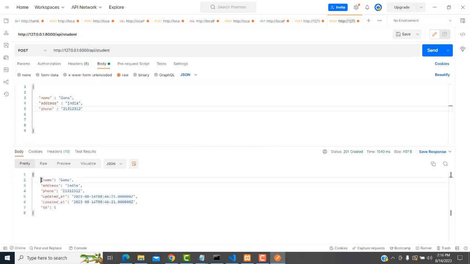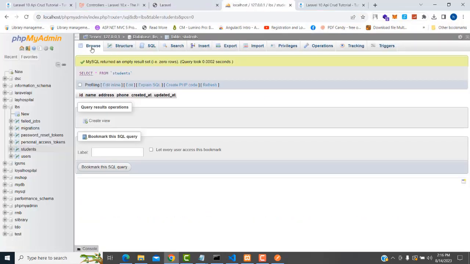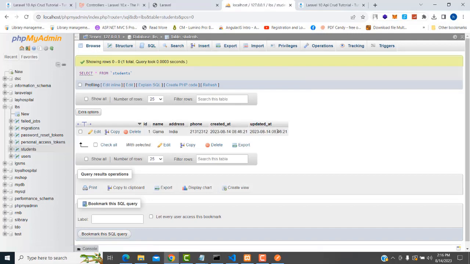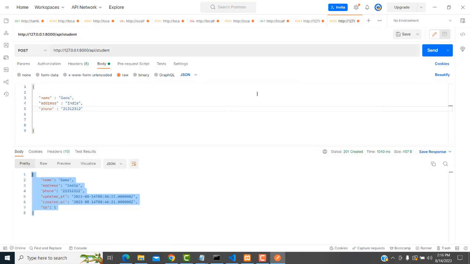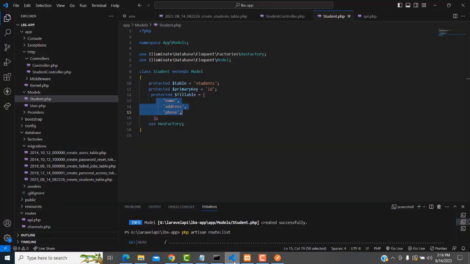Here your data is created successfully. Here your database is created successfully. You will be able to see it in your database table. Okay. Now you will be able to understand how the API works, right? When you send the data of this API, how do you find the API?